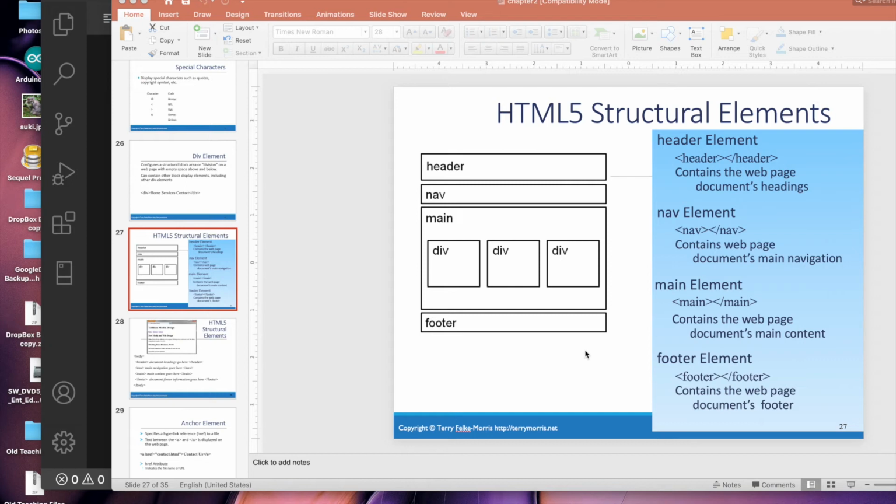A look at HTML5 structural elements. These were added to HTML5. They didn't exist in previous versions of HTML. And we use these because they really help us have a lot of control over the layout of our page, the way things look on our page, where they're positioned, how they're colored, what type of text they have, etc.